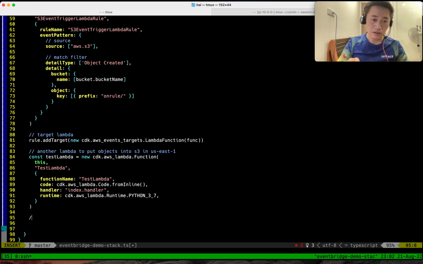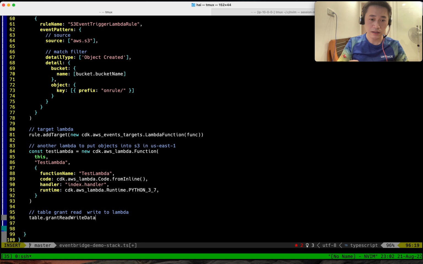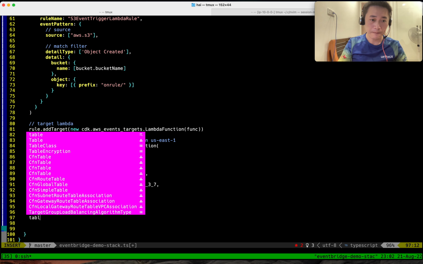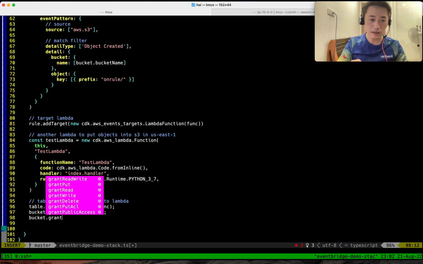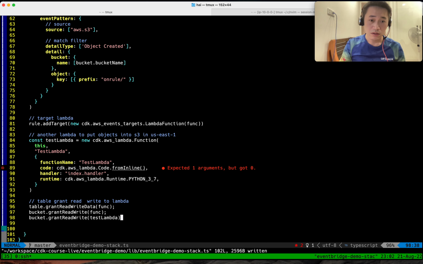And so the table grants read and write to both Lambda functions, and the bucket grants read and write to the function and to that other Lambda. Okay, so now we're gonna do the Lambda code.